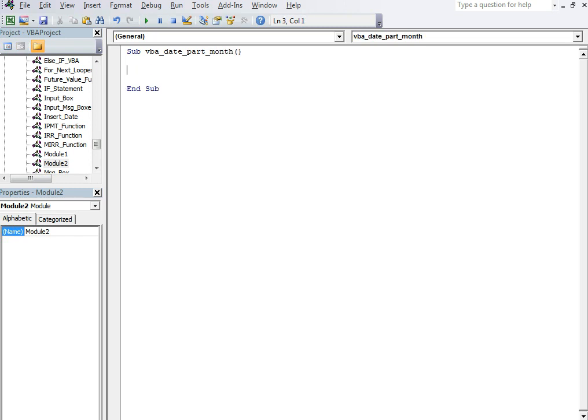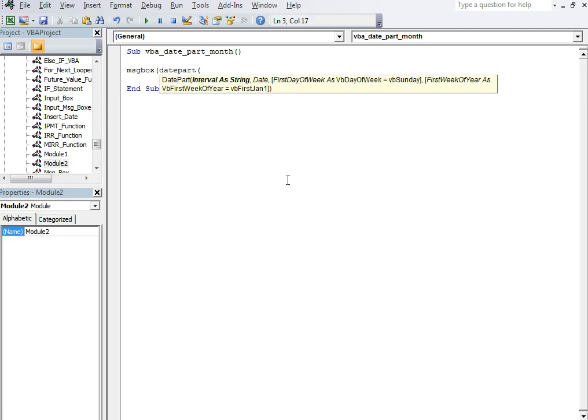I'm going to embed this month function in a message box. First of all, I'm going to type in MsgBox bracket, then DatePart, open bracket, and the interval we want to deal with is the month. So we don't want to look at the year or the day, we just want to know what the month is of the current date and time.